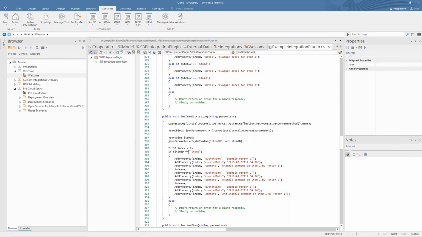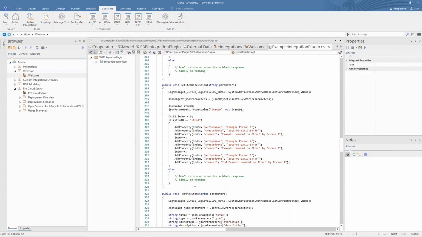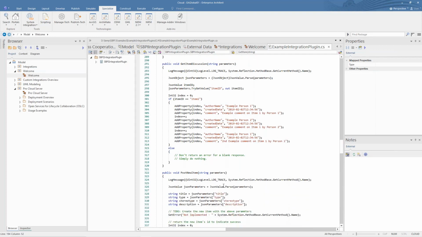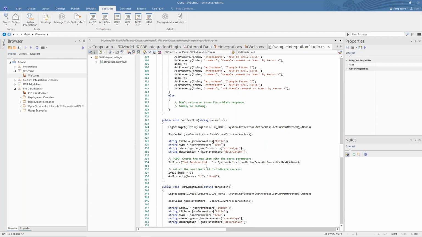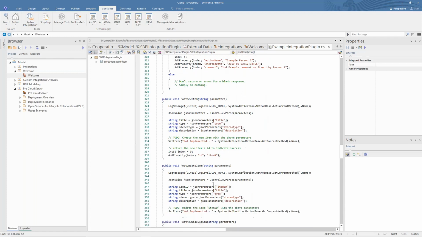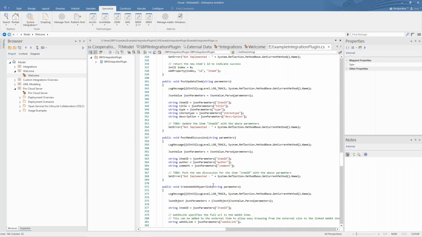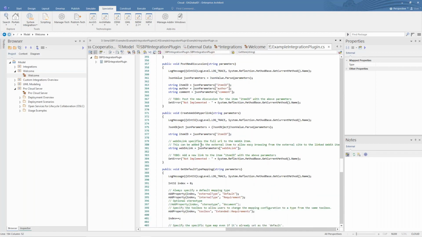So to have these item discussions, we can have a list of discussions around it. And if you want to post a new item, then of course you have to implement the code to post, if you make an update and so on and so forth. So that is really straightforward.